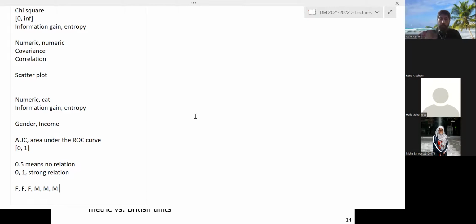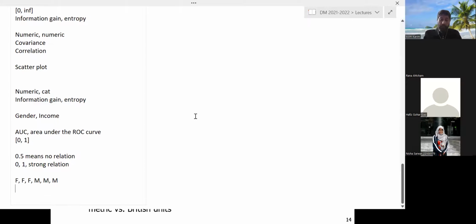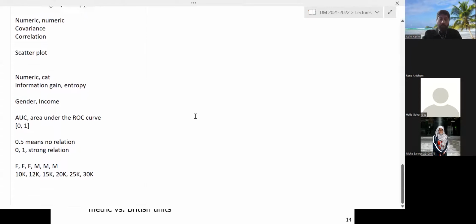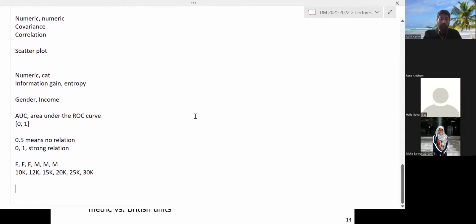So this is sorted. All three females have income less than the males. Let me write the incomes as well: 10K, 12K, 15K, then the males start, let's say 20K, 25K, and 30K. So using the income, you are sorting the gender. And then just looking at the sorted values of gender, you can compute the AUC.